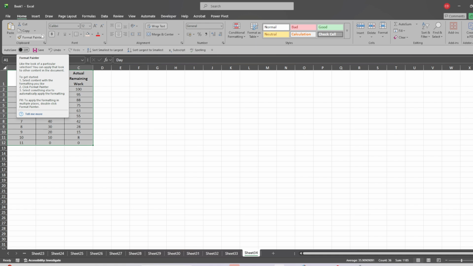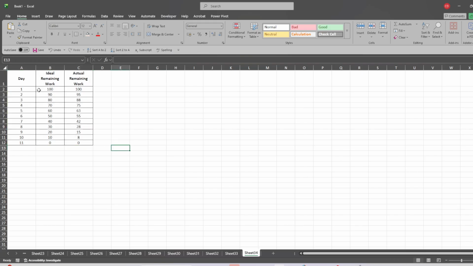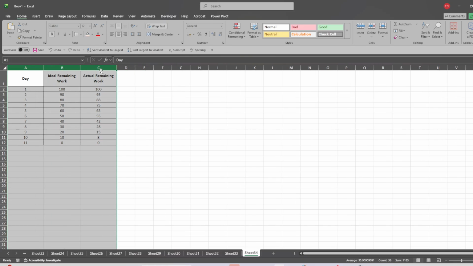For this example, you can use sample values like this: Day 1 with 100 for both ideal and actual remaining work. Day 2 with 90 ideal and 95 actual. Day 3 with 80 ideal and 88 actual. Day 4 with 70 ideal and 75 actual. Day 5 with 60 ideal and 63 actual. Day 6 with 50 ideal and 55 actual.